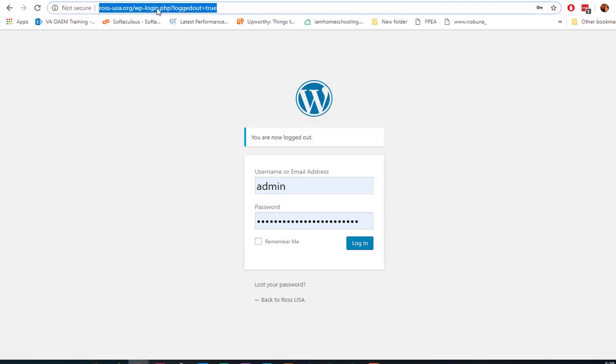You'll be able to do it by going to rossa.usa.org/wp-login. That'll put you to this screen. It'll look like this. Use the login information I sent you in the email and click OK for logging in.